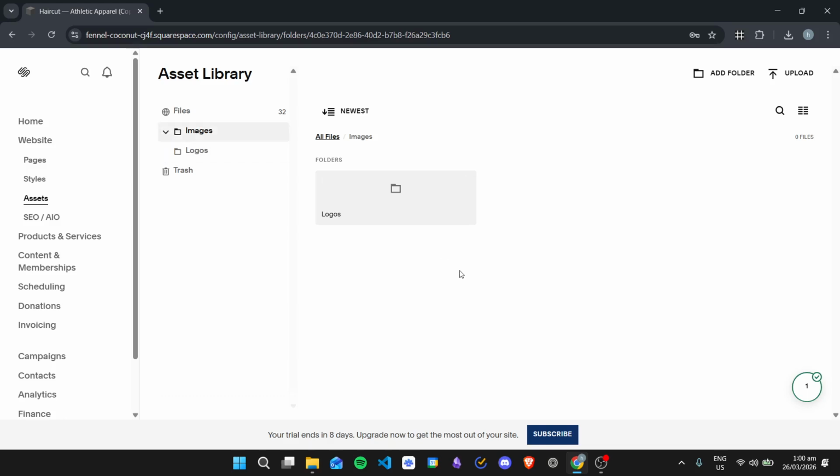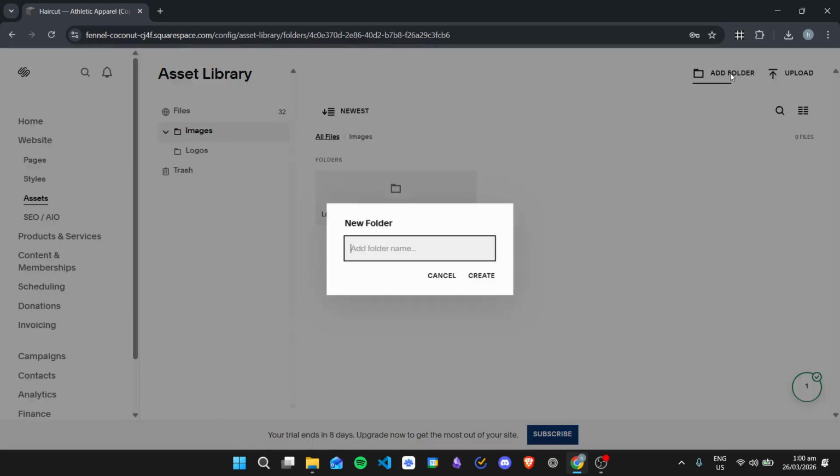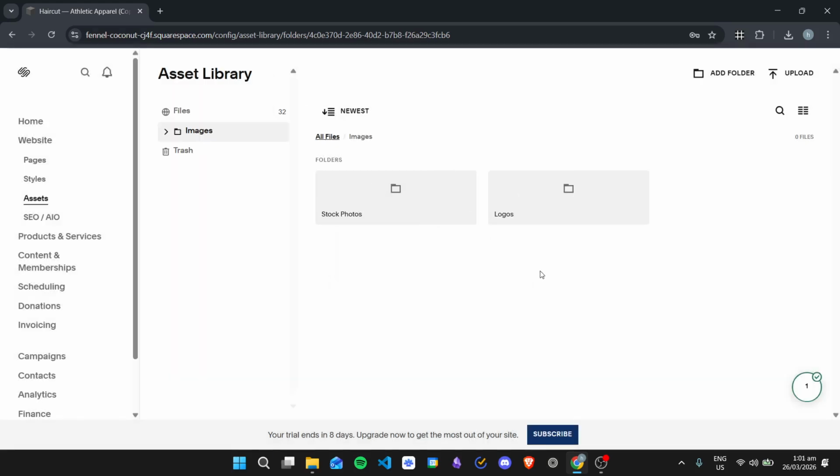Another way that you can create subfolders is to go to the main folder and click add folder right here. Then for example, I'll name this stock photos, then click create. We now have two folders inside of the images folder.